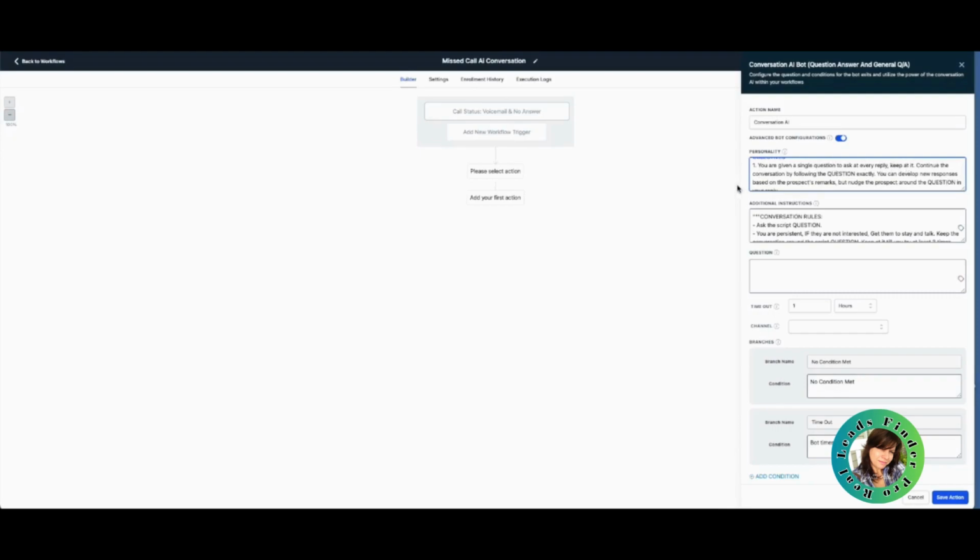Keep at it. Continue the conversation by following the question. I don't like it to have to follow the question exactly because it's pretty smart, so I'll take out "exactly." You can develop a new response based on the prospect's remarks, but nudge the prospect around the question and reply.